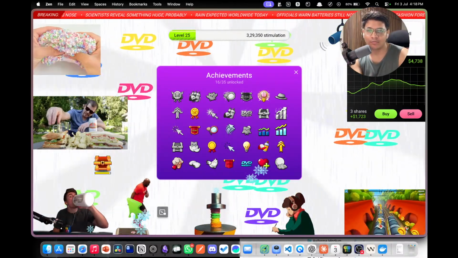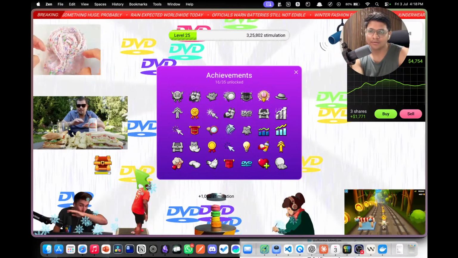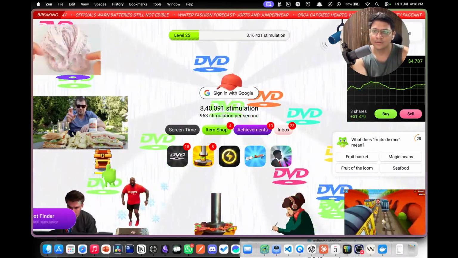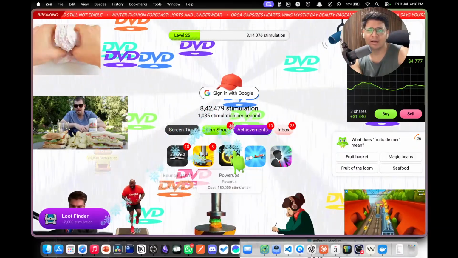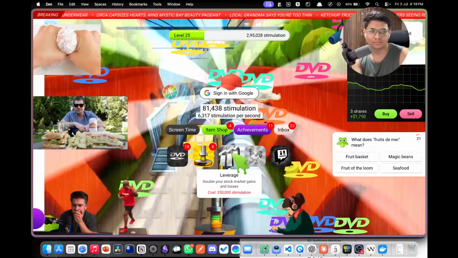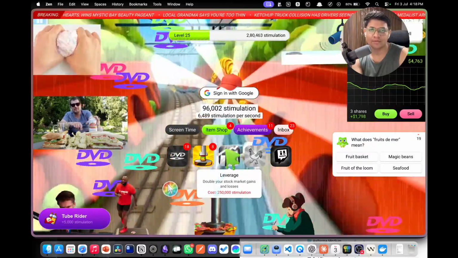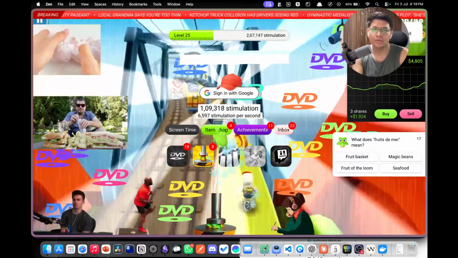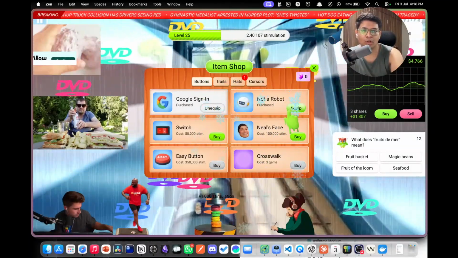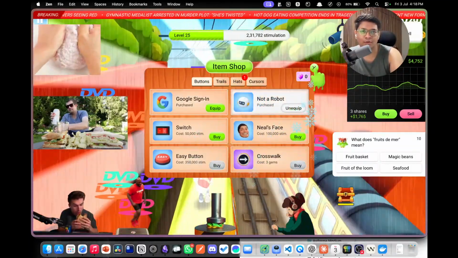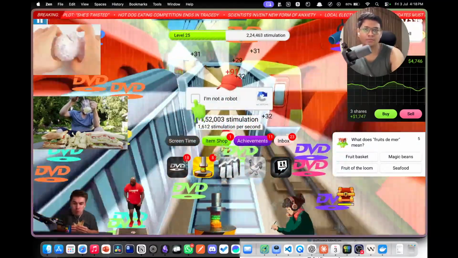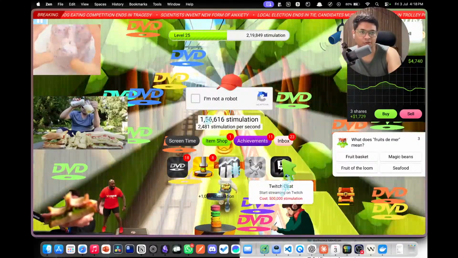Wait, what is this? Ludwig, what is the bro doing here? This game is... Oh my god. This whole thing got into my background. Item shop, cursors, snowball, purchase not a bot. Okay, I can change these things.